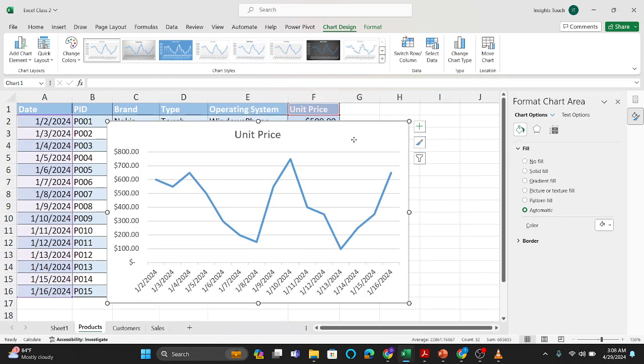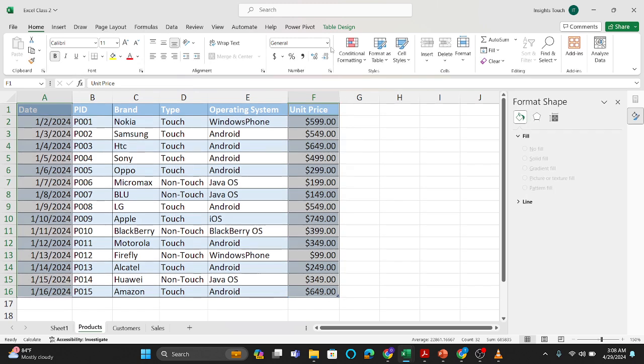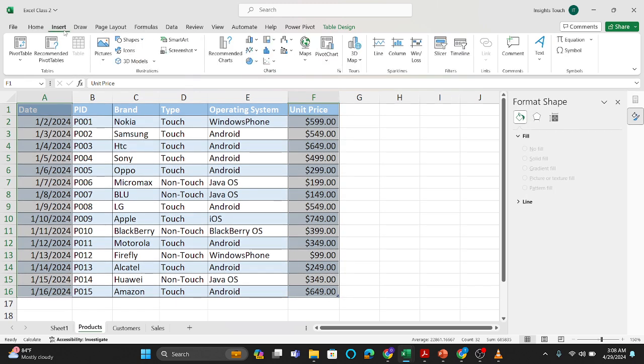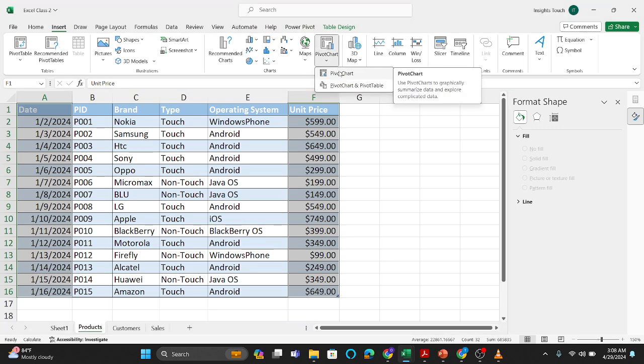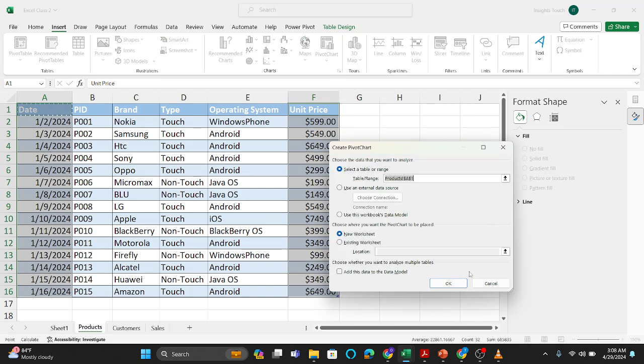And also I can use pivot charts by just coming to pivot charts. I like representing data with pivot charts. It's much easier and gives me the options to adjust my charts the way I want.